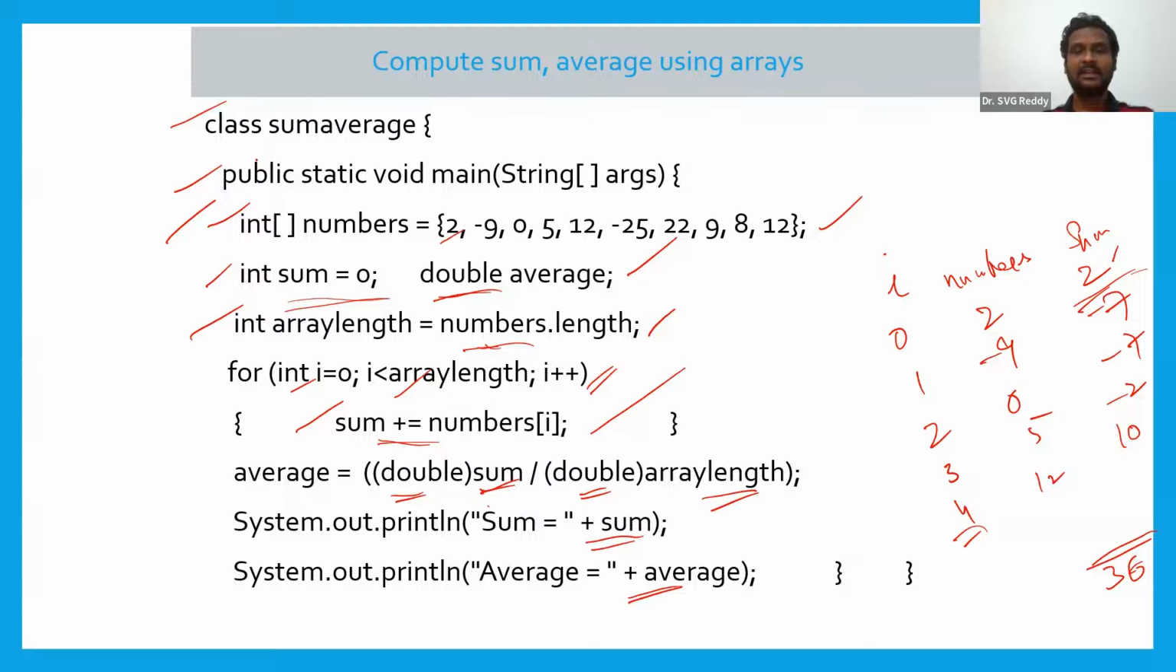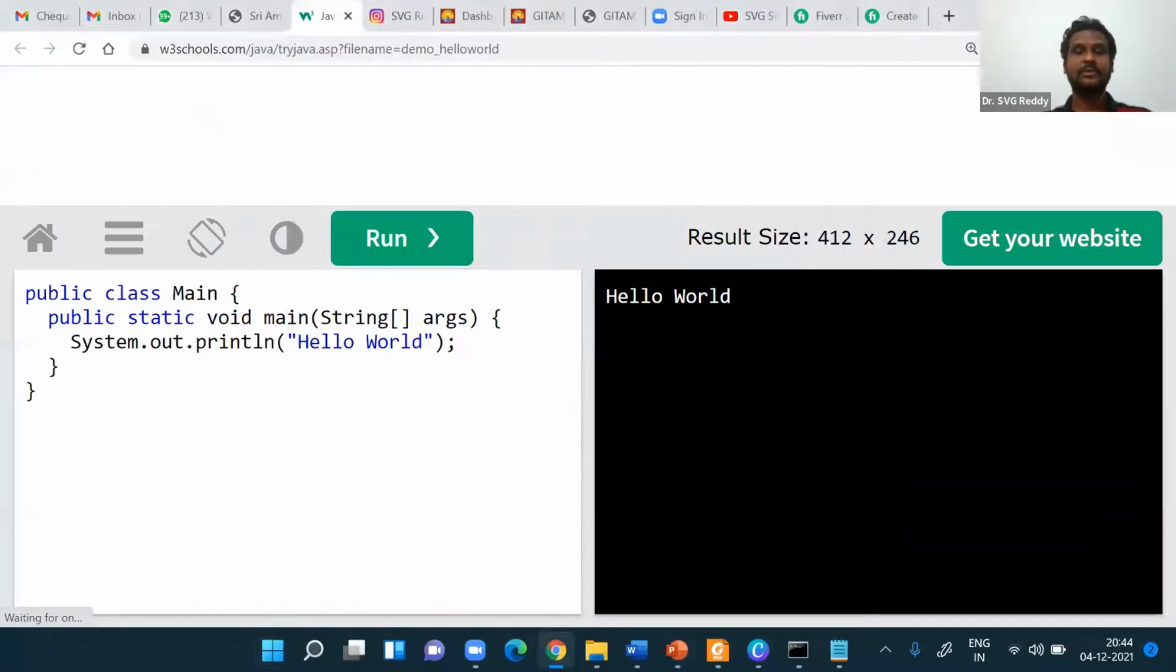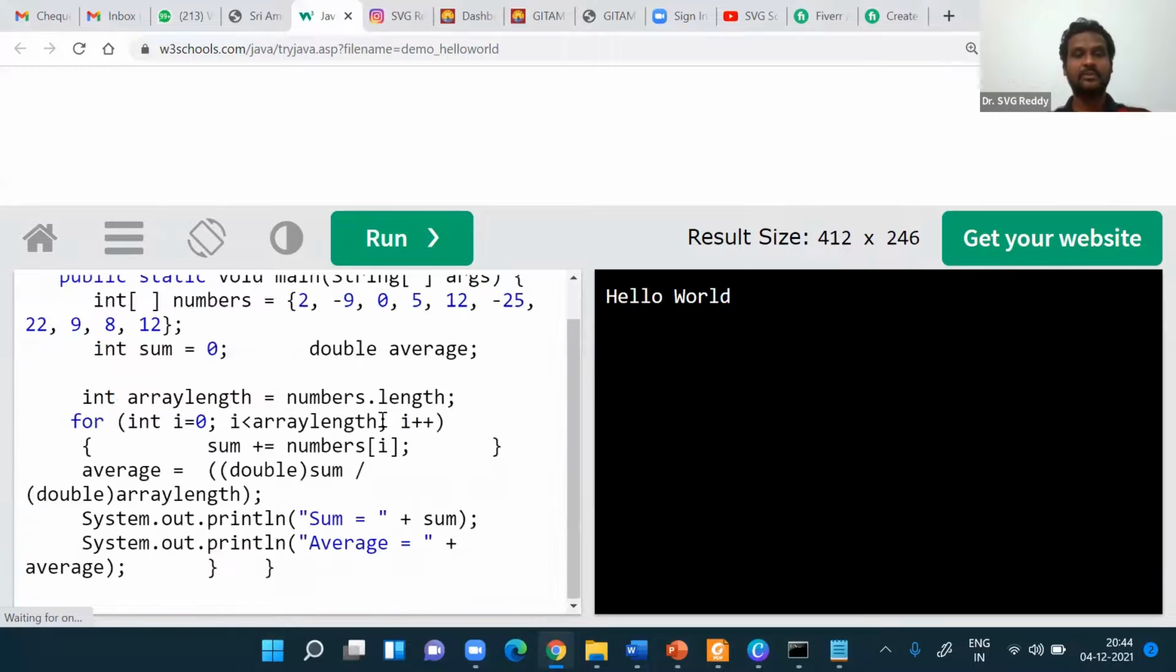Now, let us execute the program here. See, I have taken an online editor here. The same program I've just typed here. So let's execute. So sum will be 36 and average will be 3.6. We've got it there. You can just do it manually also. So like this is the content.